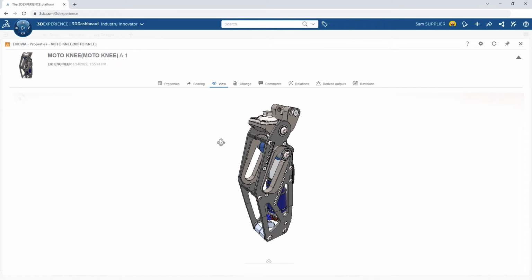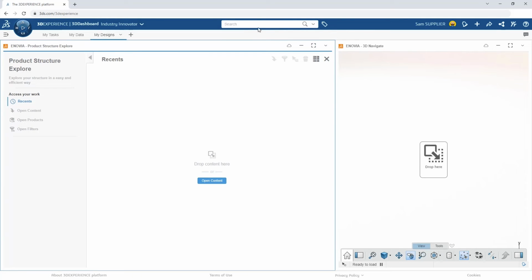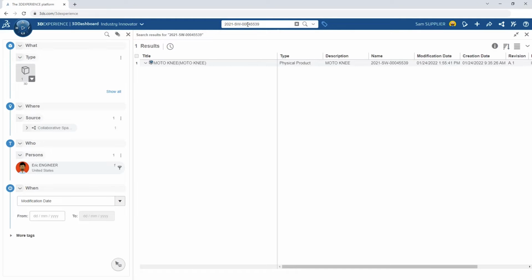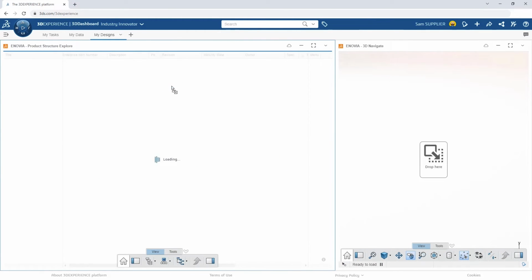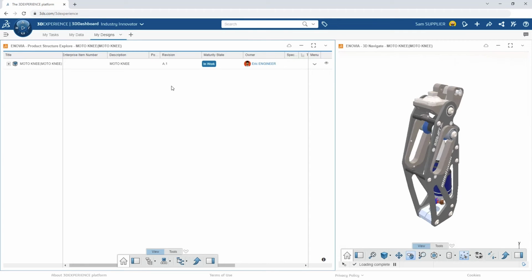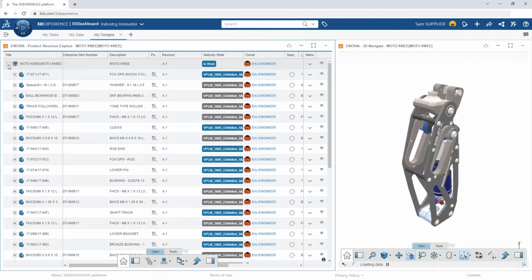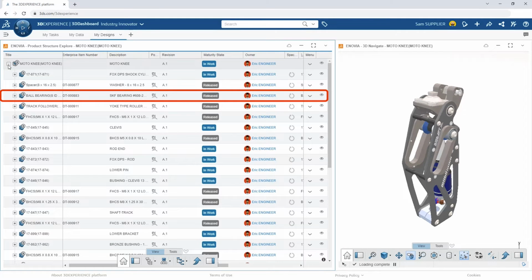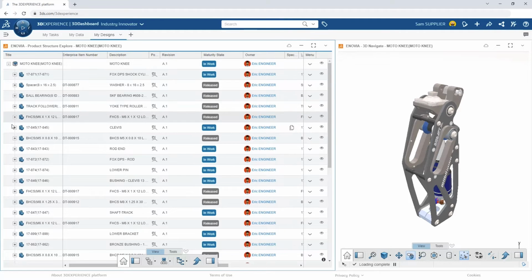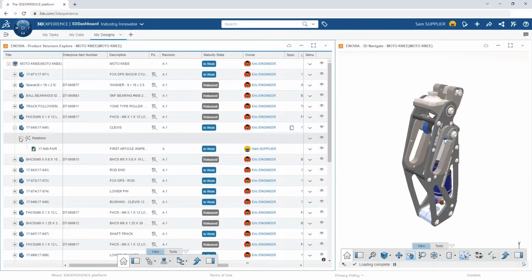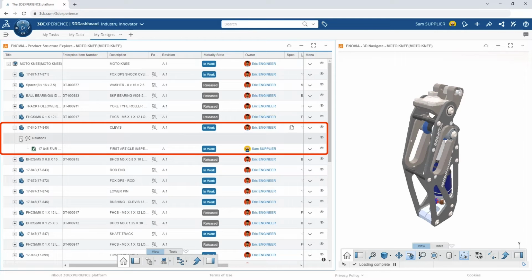Sam's not a SOLIDWORKS user, but he needs to better understand the product structure of the design. So, he closes the notification and does a quick search. Once found, he drags and drops it into the Product Structure Explorer. This tool not only allows him to see the product structure, but also see key information like part numbers, maturity state, and ownership. In addition, he can drill down into the individual item and see related documents like this first article inspection document.